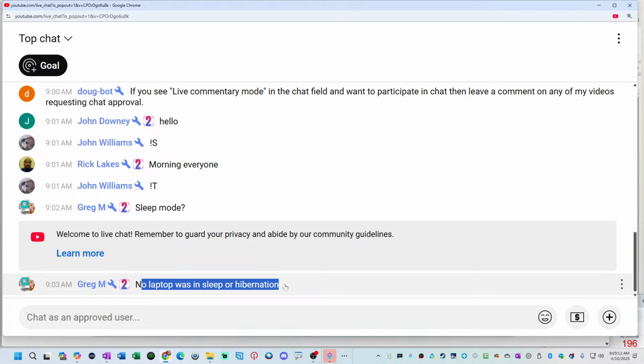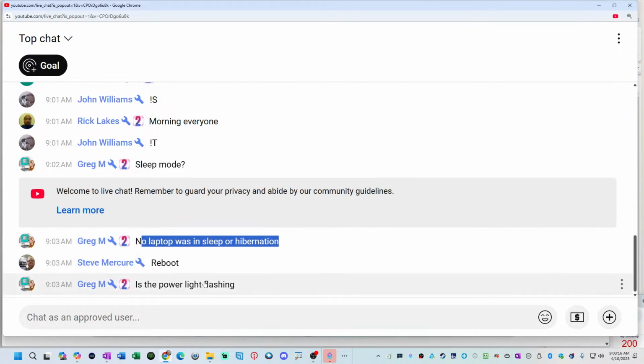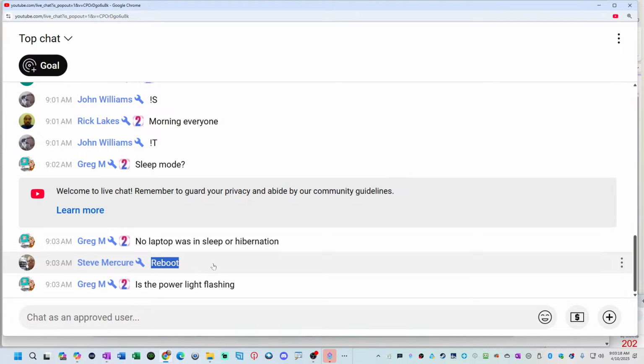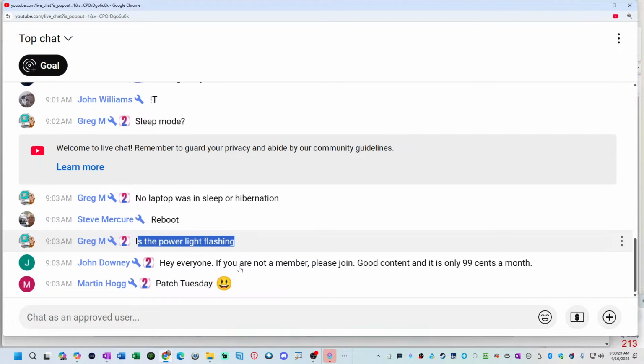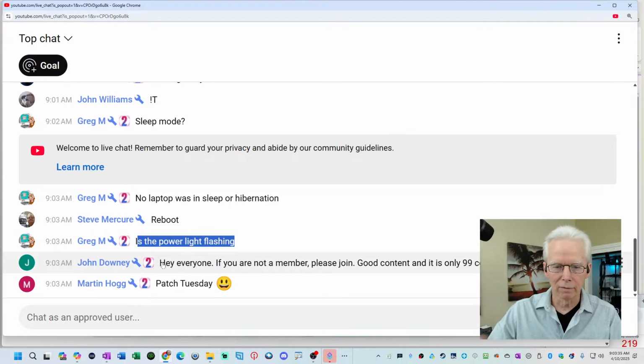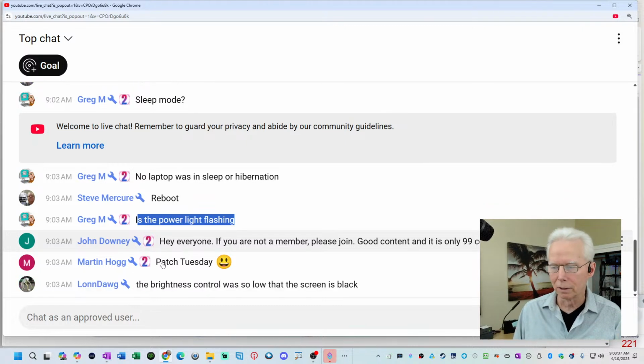Laptop was in sleep or hibernation. That could be. What would you tell them to do? Reboot. Okay, so I say, well, reboot your computer, and she says, well, I can't click on the Windows button. Is the power light flashing? Let me say yes, the power light indicates that it's on, and there's a faint glow that you can tell the computer's on.